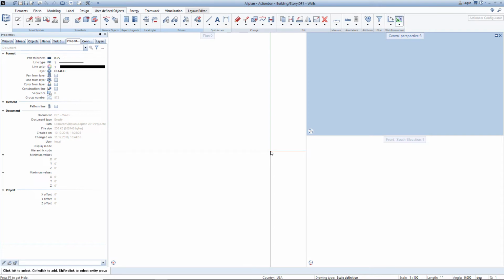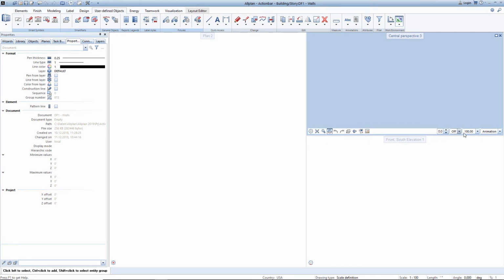Let's now focus briefly on the drawing area. This area consists of viewports. Each of those has a toolbar to adjust the view. Check out the video Drawing Area to learn more about it.